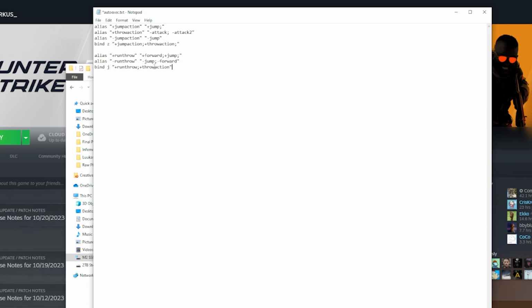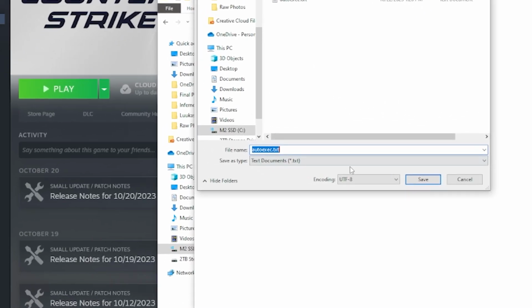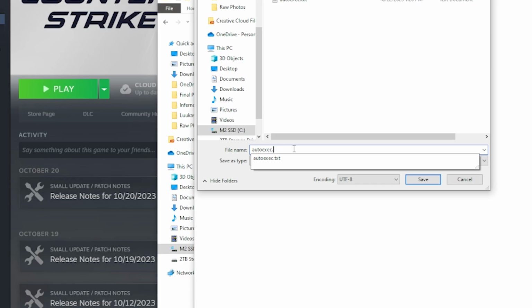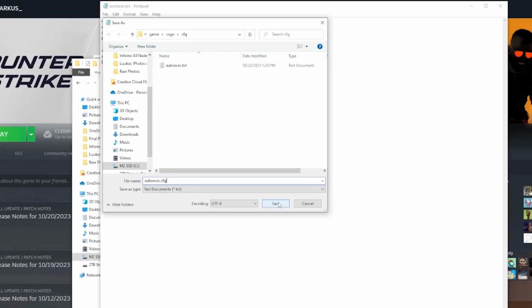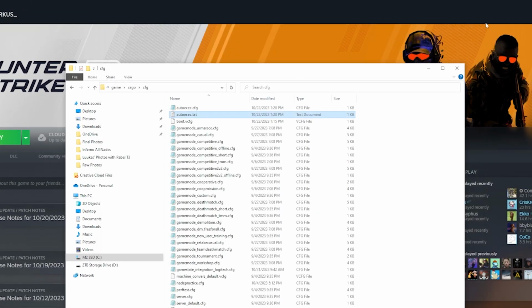After you've placed your commands in here, make sure to save. And then we're going to save as, because this is where we're going to change the file extension. So instead of .txt, we're going to save it as .cfg, and then press save. Now we can close out of that. We have the autoexec here, autoexec.cfg. Now we're going to launch the game.